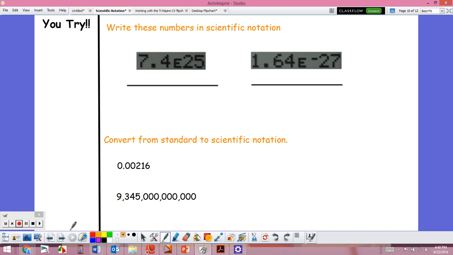So here is the U-Try. I want you to practice writing in scientific notation from this and this in your calculators. You don't really need the calculator for this part. I just want you to practice writing it without the E in it. So you're going to write 7.4 times 10 to the 25th power. And then I want you to fix this one also.